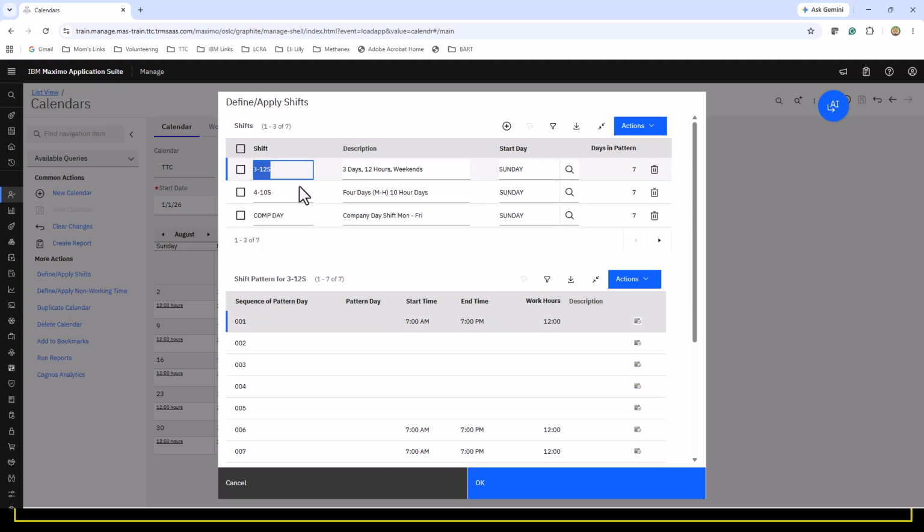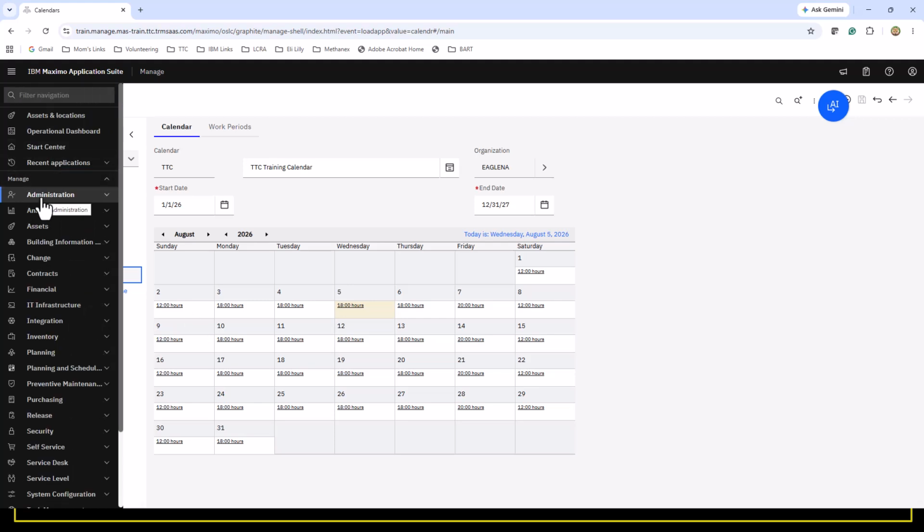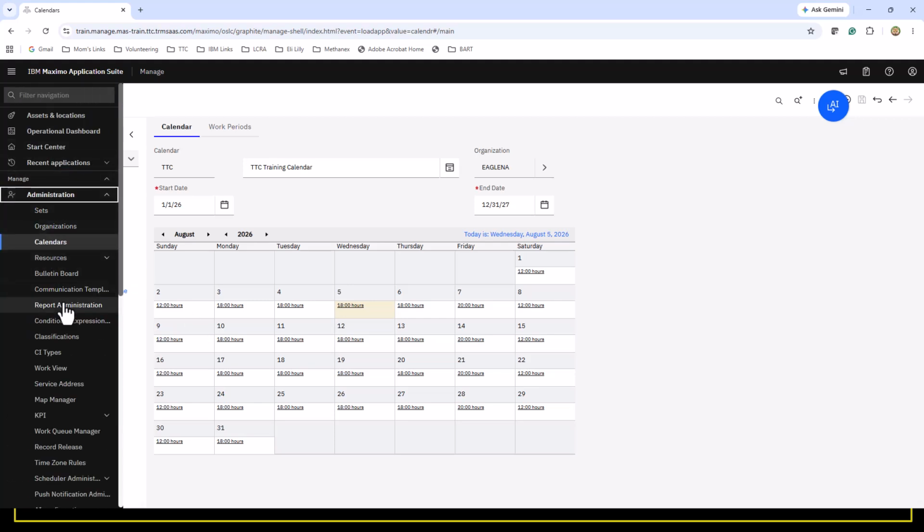So when you start adding those together, that's why you come up with 18 hours Monday through Thursday, 20 hours on Friday, and then only 12 hours on Saturday and Sunday. So that is the setup that we're doing there. Once that setup is done, then I will take a look at some of my labor records.